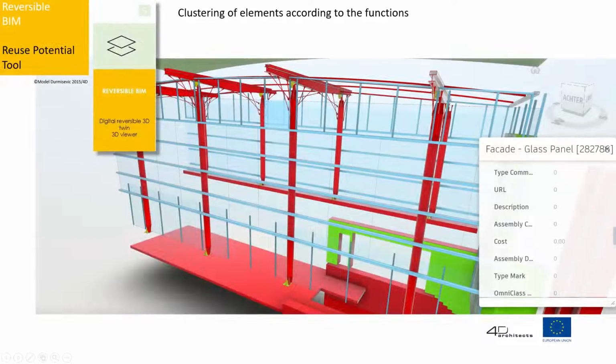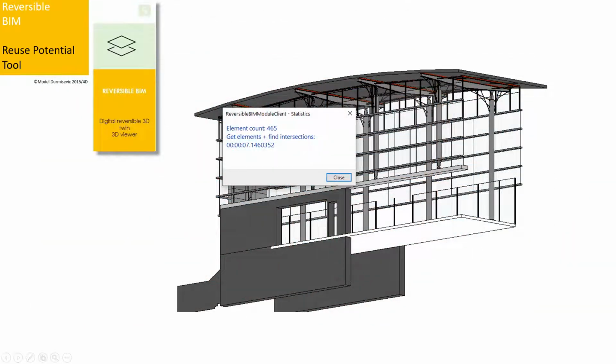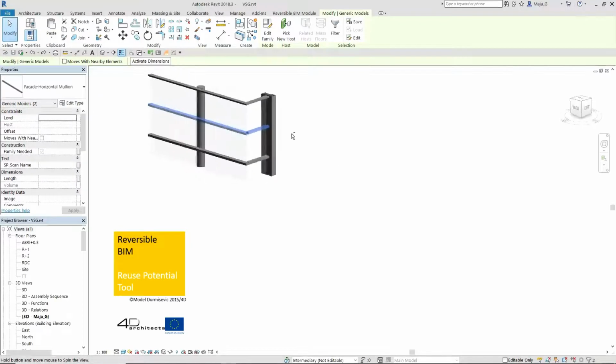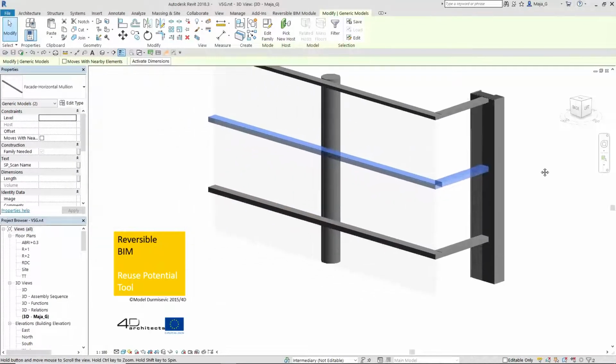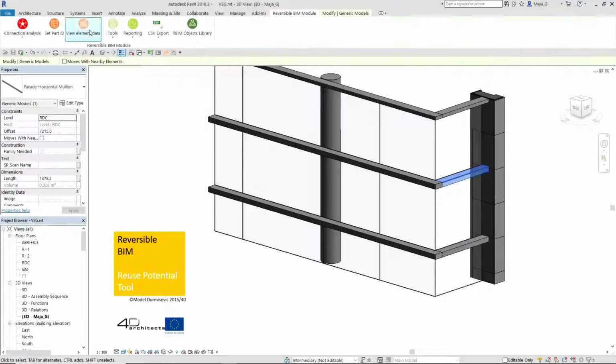Once geometry has been verified, a basic BIM model is created following reversible building methodology and taking care that all elements are clustered according to their main building function and can be counted and their relations analyzed. After basic BIM is created, reversible BIM plugins are used to provide additional information.